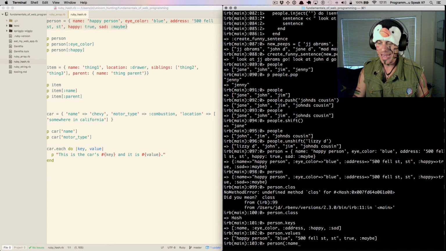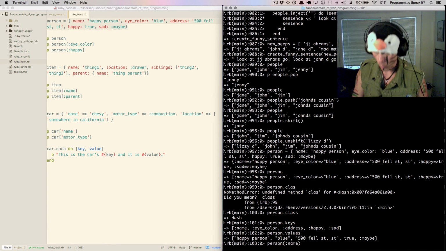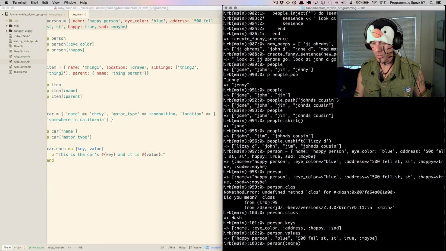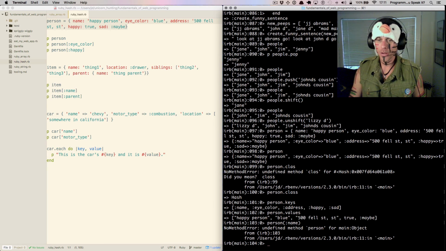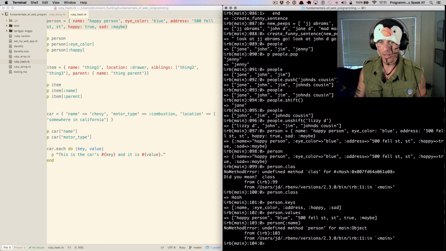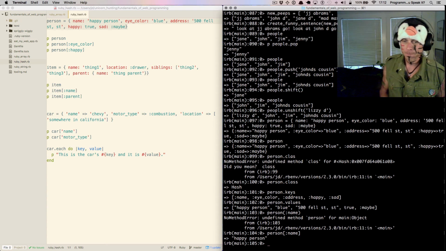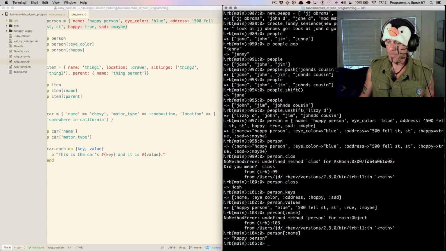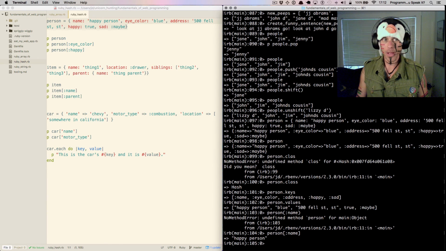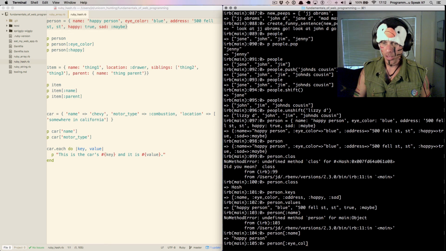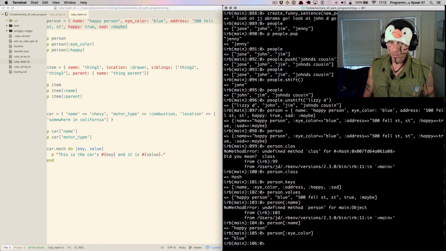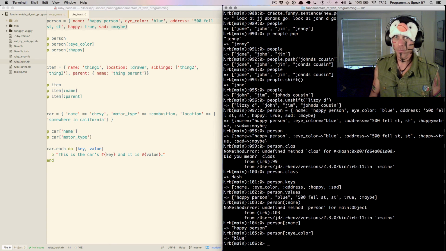So we can provide name in symbol form, symbol, person, colon, name. Boom, undefined method person for main object. Oh, that's because I used the wrong kind of method call. So we need to use these brackets to do a key lookup. Person, colon, name, happy person. Boom. What about eye color? Eye color. Boom. Blue.